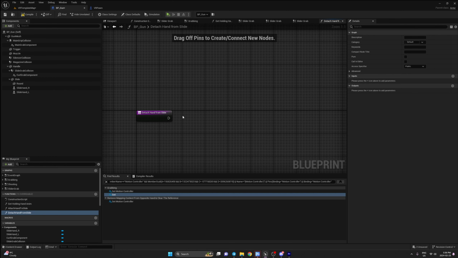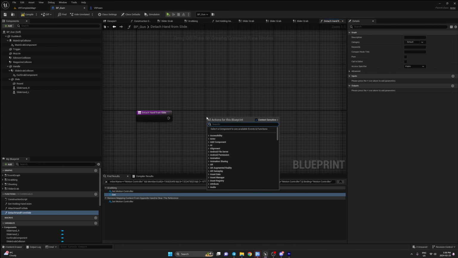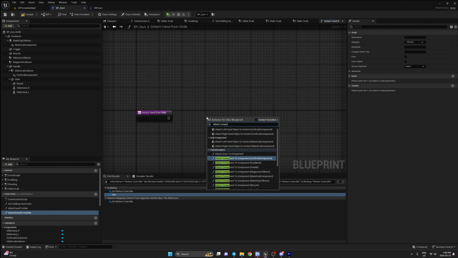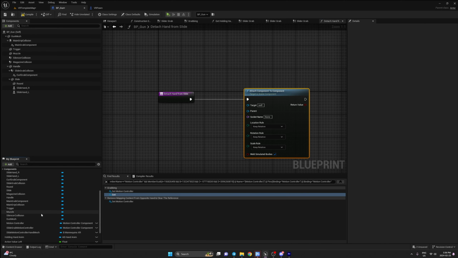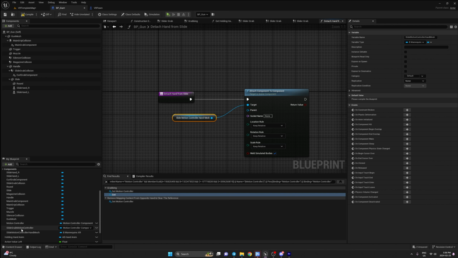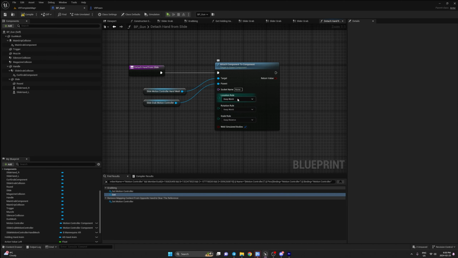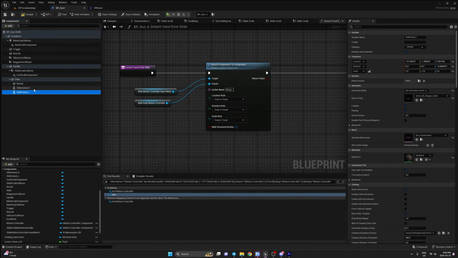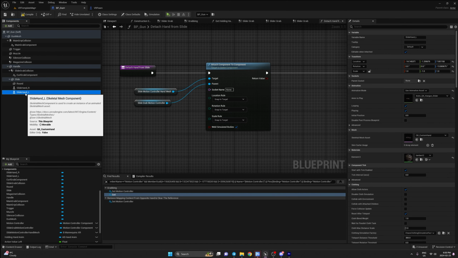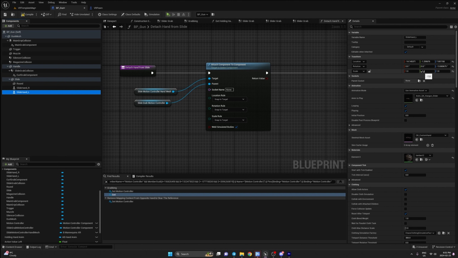When we are detaching our hand from slide, we need to attach our hand mesh back to our VR pawn. So let's use the same attach component to component. And now our target is our mesh and parent is our slide grab motion controller. And make sure your location, rotation rule, and scale rule are set to snap to target. Because if we look at our slide hand right and slide hand left, we'll see that Y scale here is different. Therefore, we need our scale rule set to snap to target.